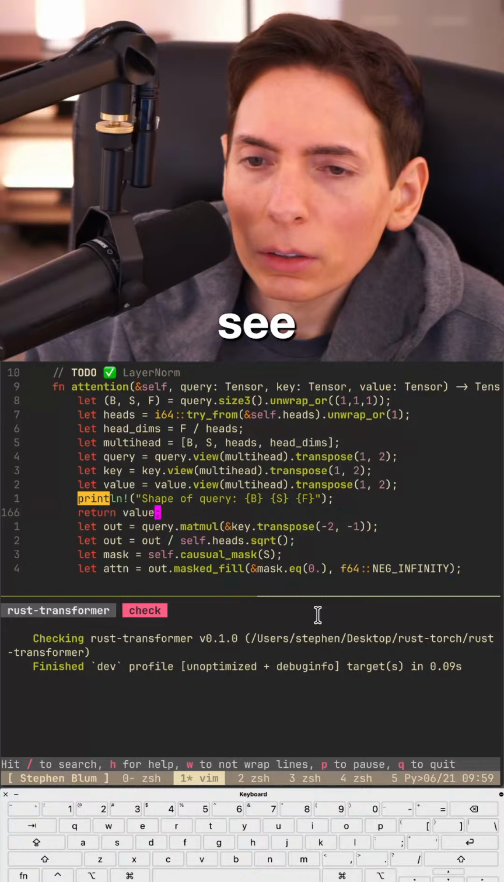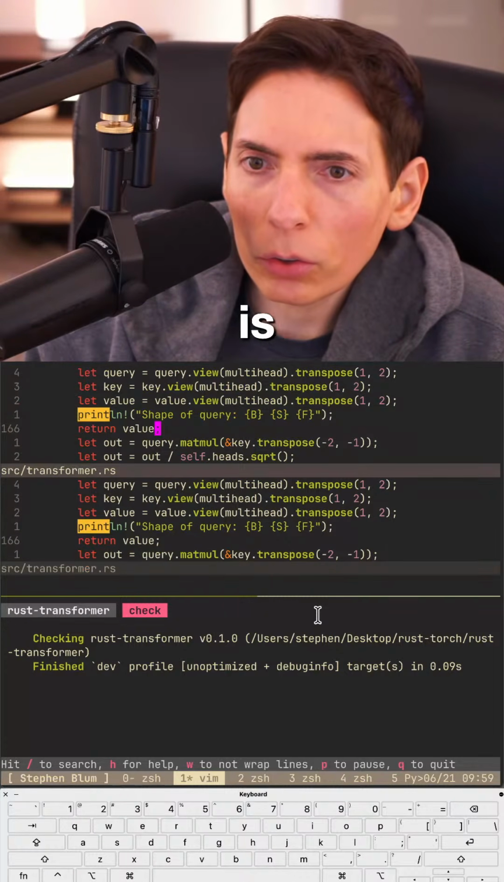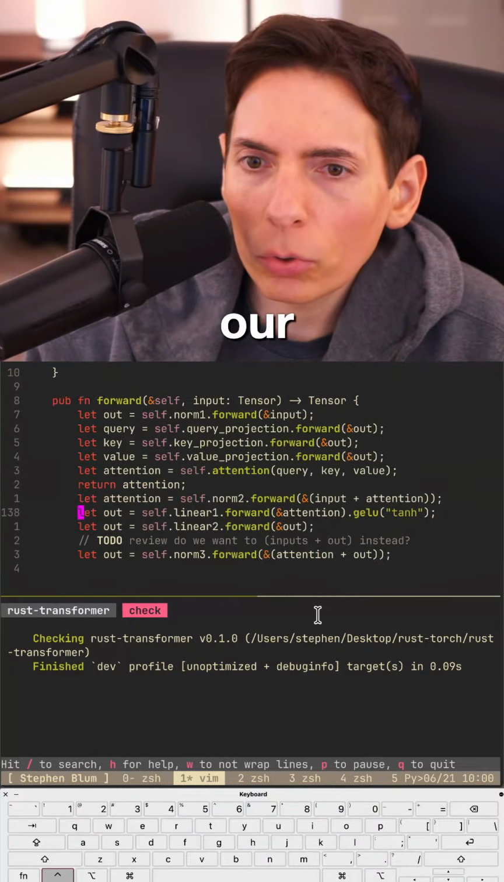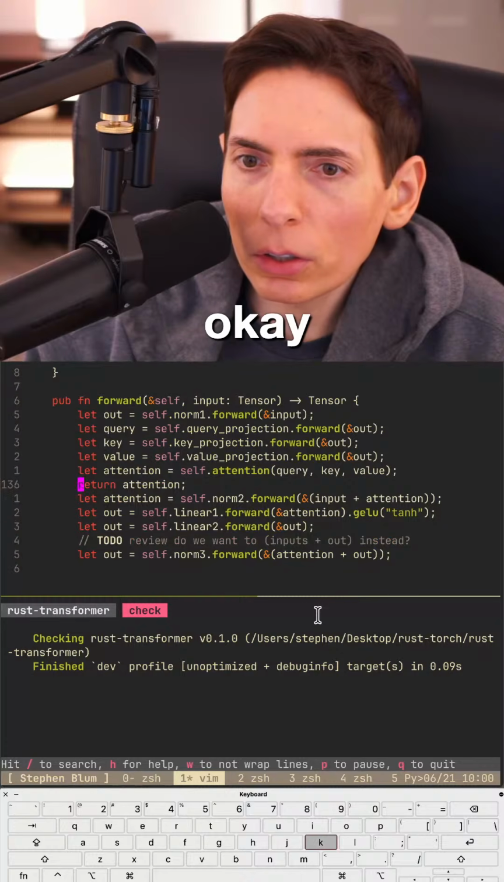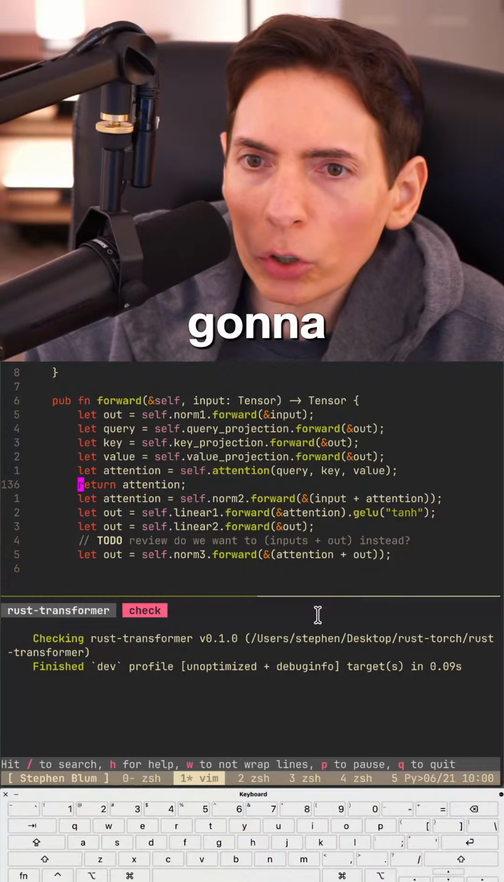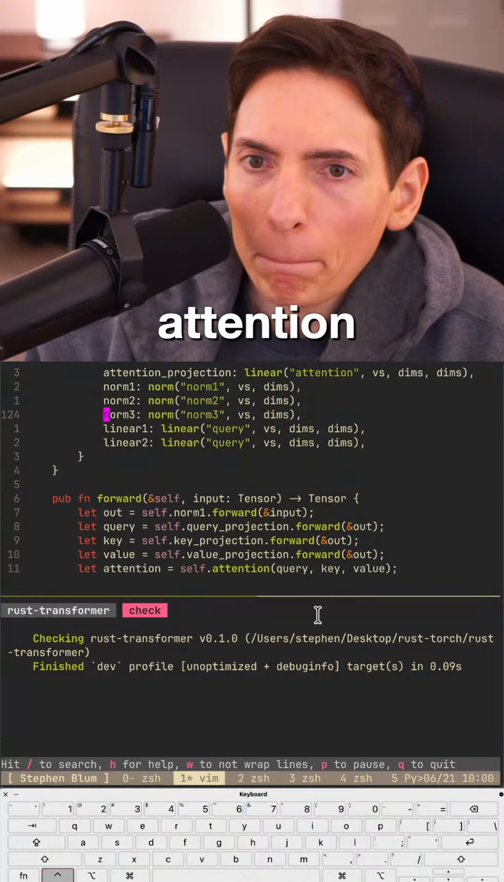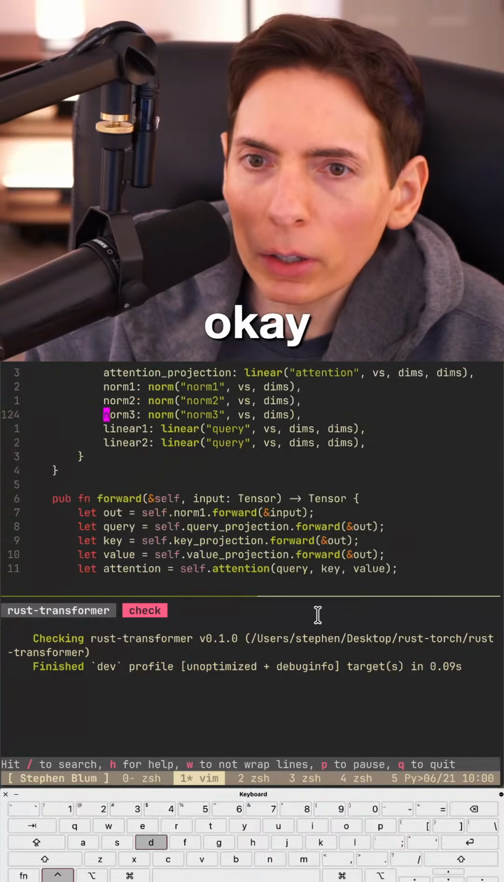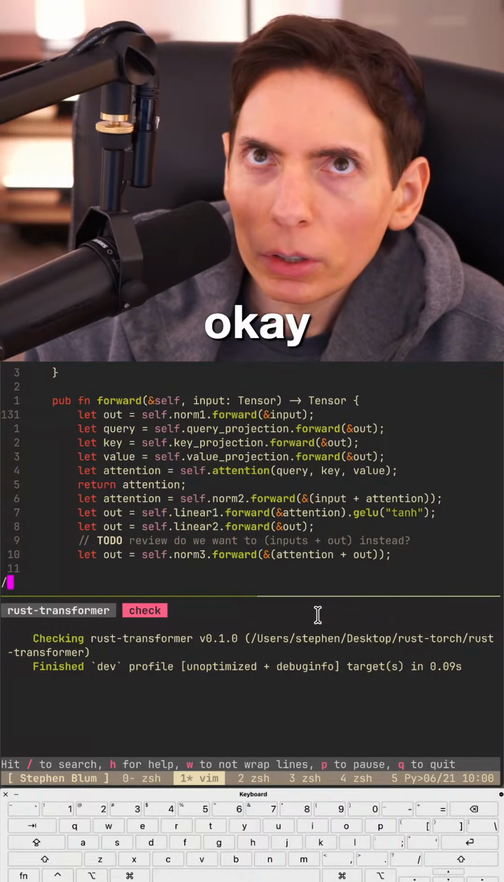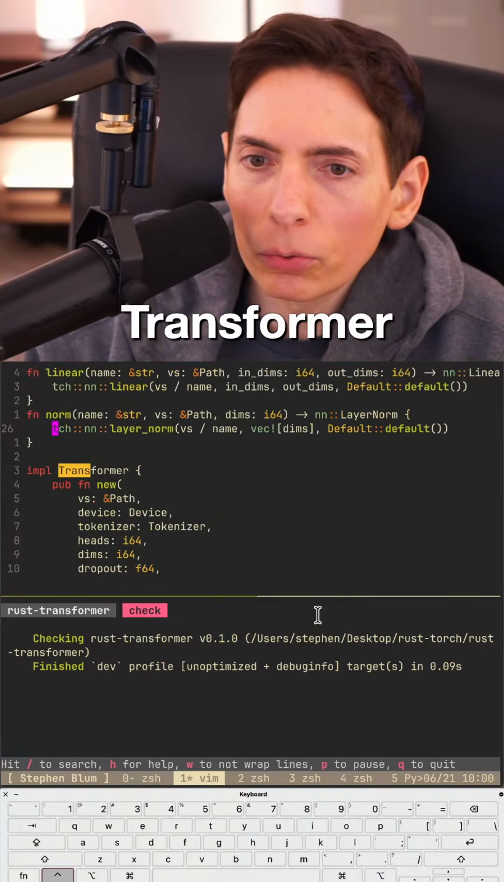Let's see. Where is our forward at? Where's our forward? Right here, attention. Okay. So we're just going to return attention. And this is a block. Okay. See, transformer, forward.